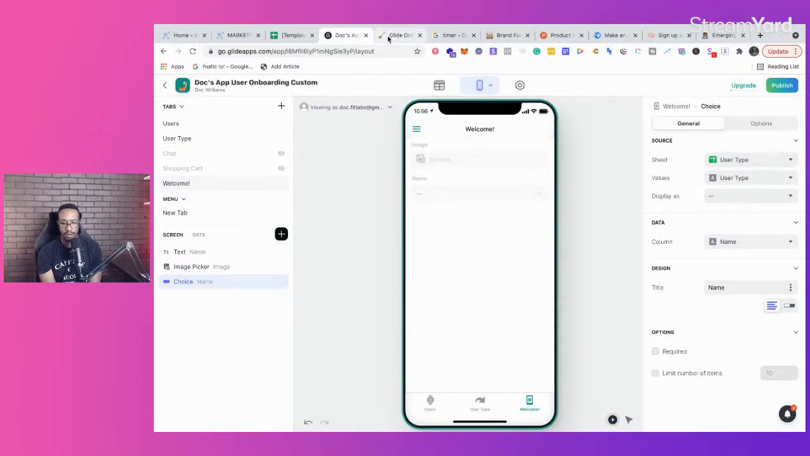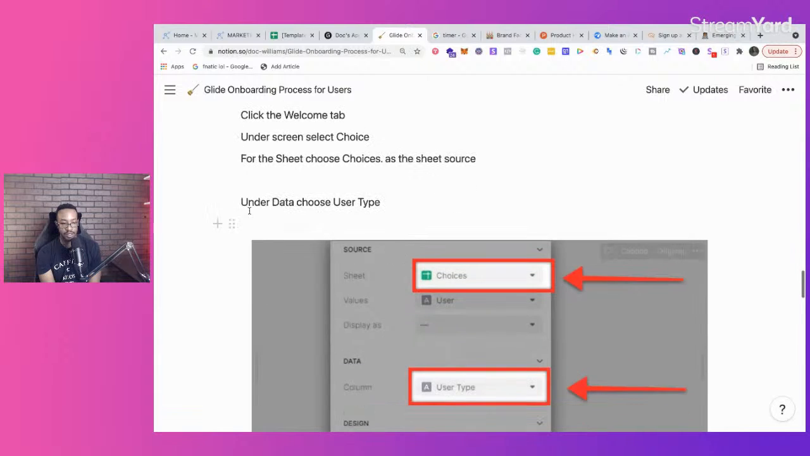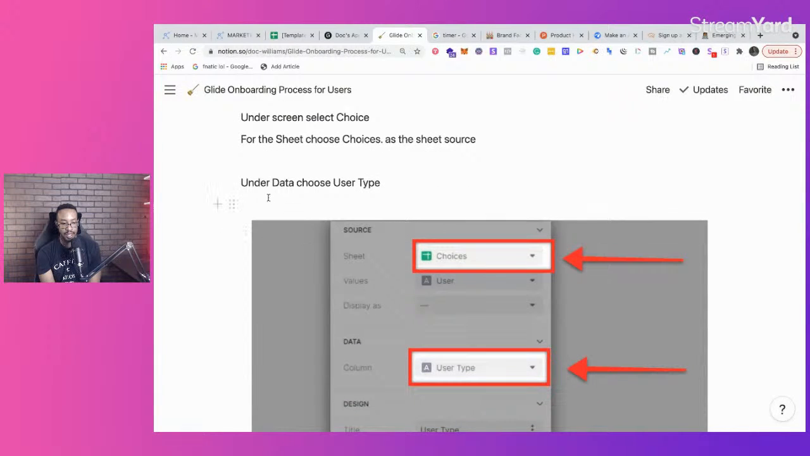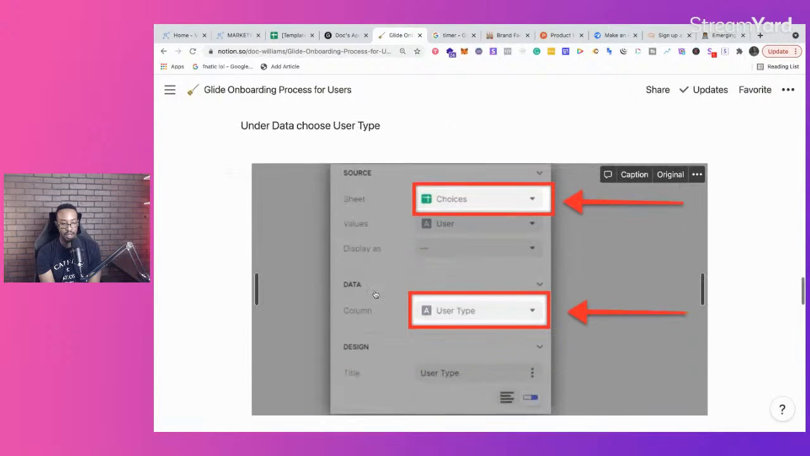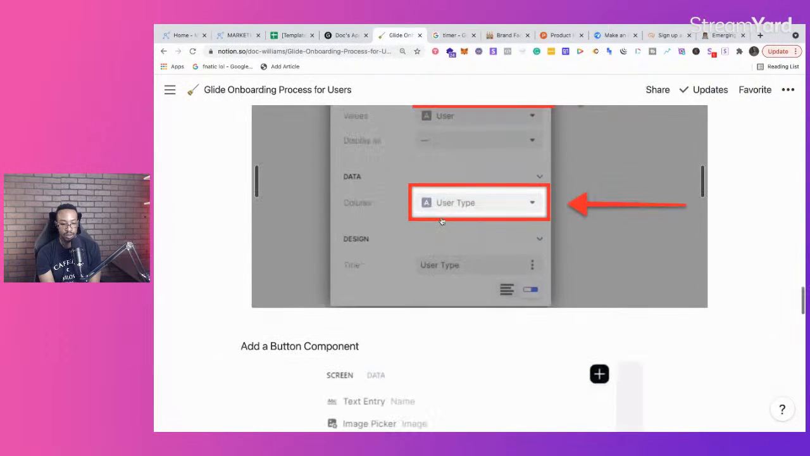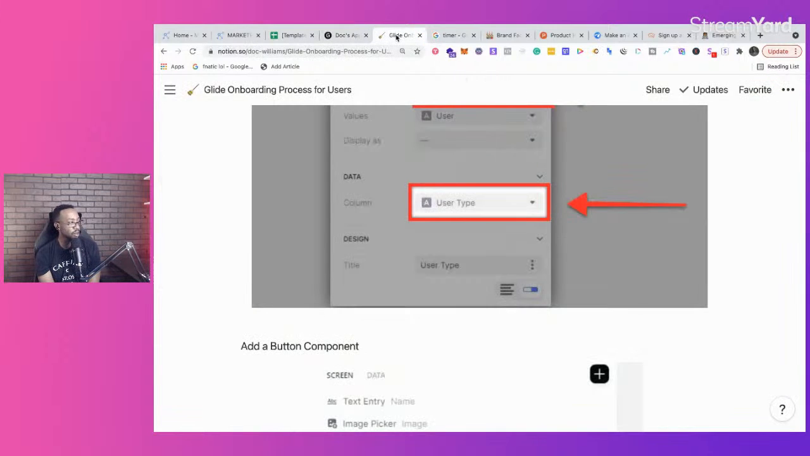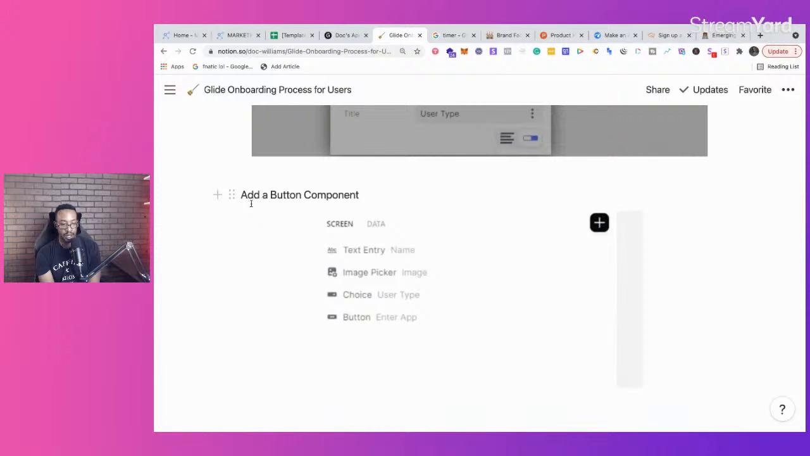Okay, let's see. What am I doing wrong here? Let's see, click welcome under select choice. Sheet choose choices. Okay, so that should already be a choice. And then under choose, column should be user type. User type. There we go. User type. Okay, cool. Okay, user type, title, user type. There we go.